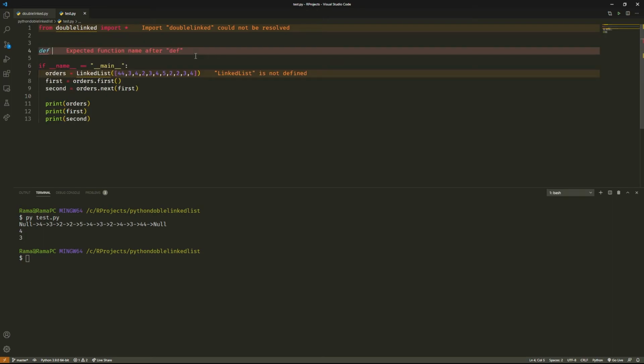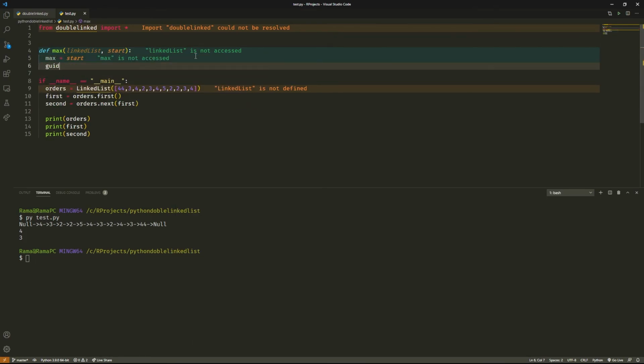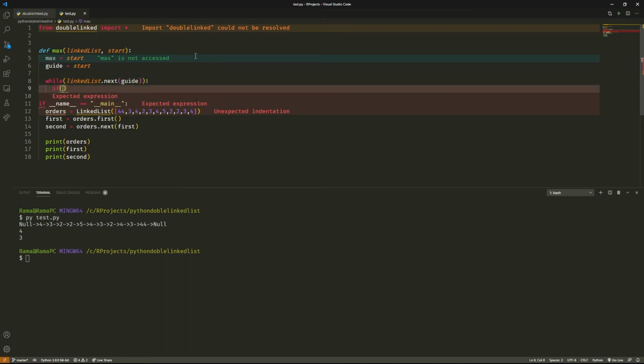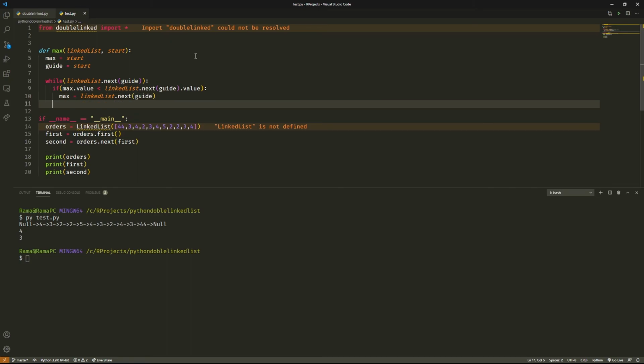Now let's do a quick implementation to get a better idea of how to use the linked list. We are going to implement find the max of the linked list. So we define a variable for the max and a guide variable to loop over the list. Then while the next node of the guide is not none, we do this. We check if the current max value is less than the next node of the guide. We do this because we started the guide at the start and the max at the start. If we pass, we set the new max to the next node of the guide. Otherwise, we don't do anything and we set a new guide to the next of the current guide. Essentially, we move one along.